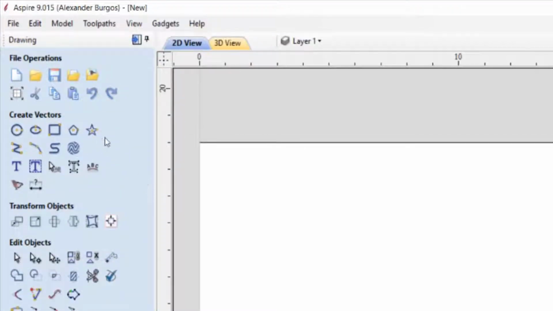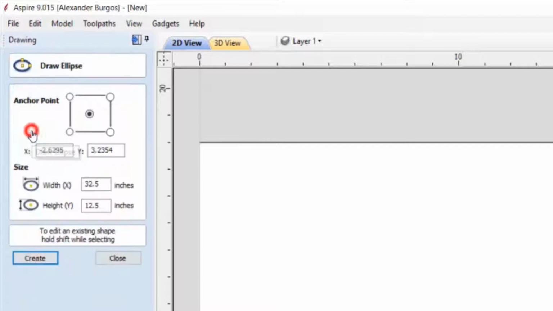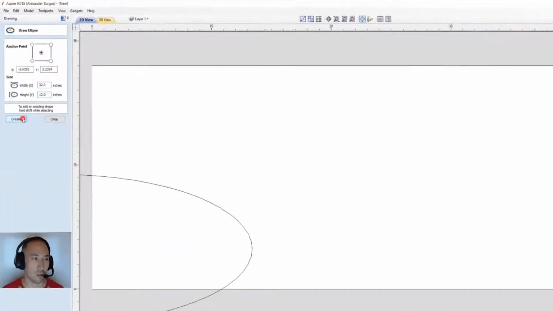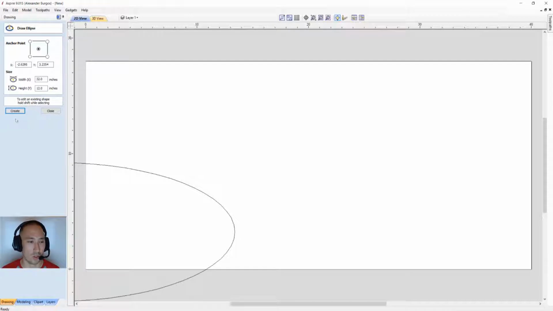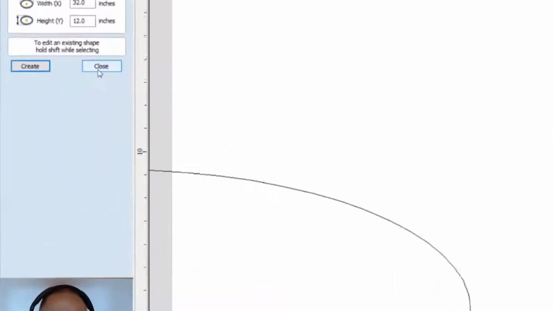Now it's going to bring us to create vectors. In this option we're going to select draw an ellipse. So we're going to click on that. And the first ellipse we're going to draw is actually going to be 32 inches in width, and the height is going to be 12 inches. We're going to go ahead and click on create. As you can see, the ellipse is not on the surface of the material in the center of it.